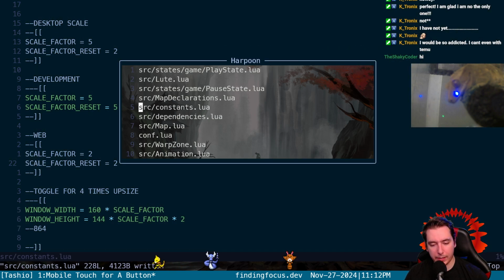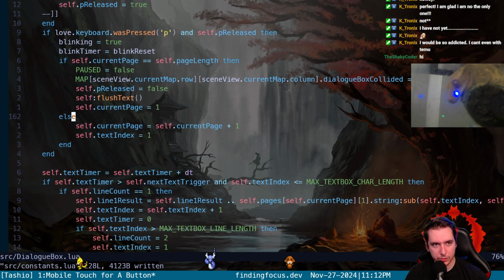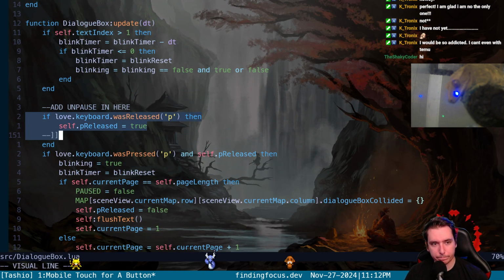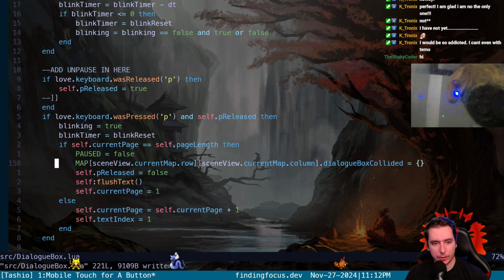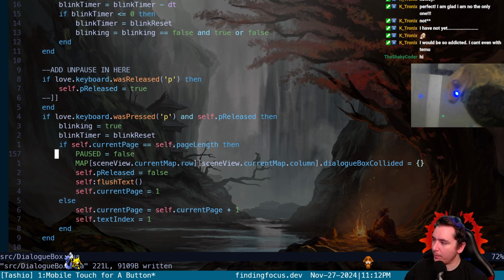So let's work on getting our text advancement from our dialog box class. So we do have it. Unpause is false. Okay. So we just need to add, hey Shaky, what's up? How's it going? We just need to add where we're becoming paused false if we collide with the A button touch. So we need to cycle through our touches. We need to check for collision with buttons 1, because that's the A button.